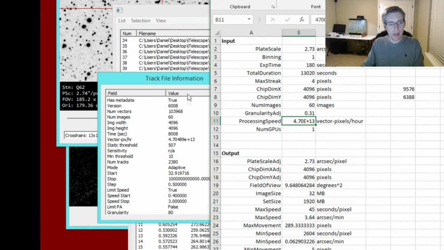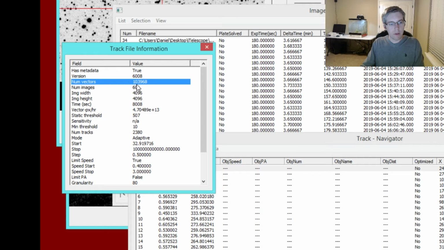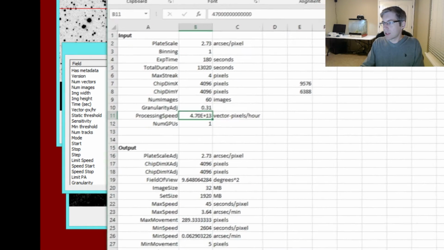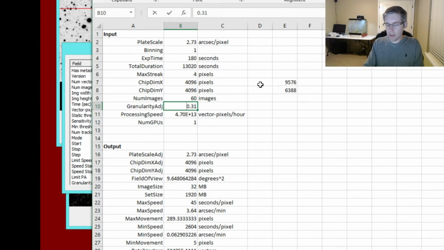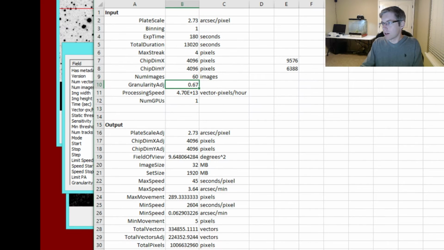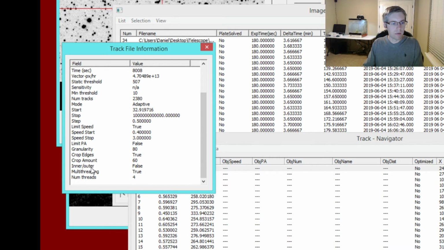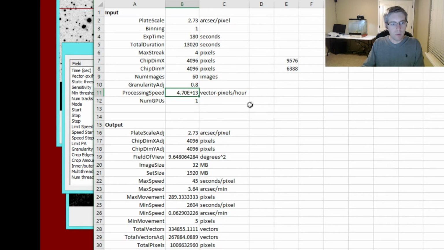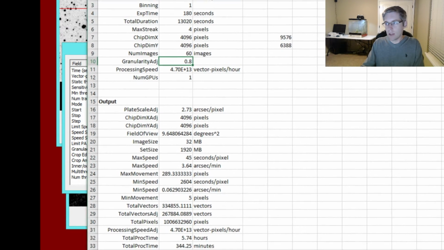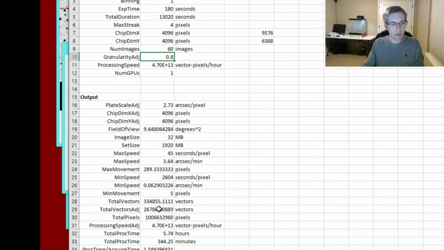Now, one thing you'll notice is that it says that number of vectors is 103,968. So again, the spreadsheet is kind of an estimation. So normally default granularity is 0.67. That's something that you can specify in the tracker, and I actually used a granularity of 0.8. Again, you can see that in the metadata here. So this is 80%, so 0.8. But when I use that value here, again, the estimation in the spreadsheet thinks that we're going to have total number of vectors adjusted as 267,000.